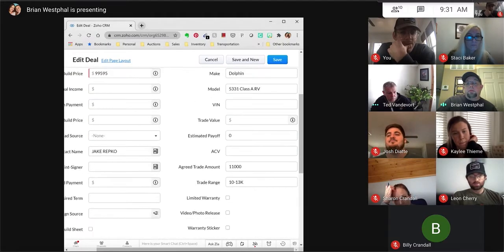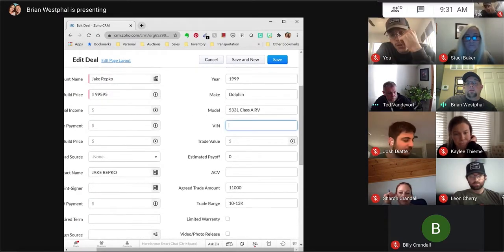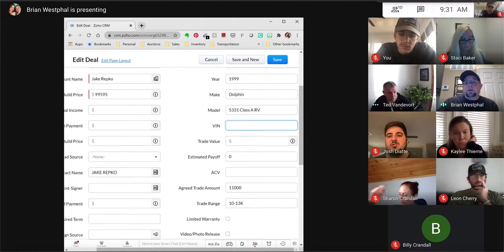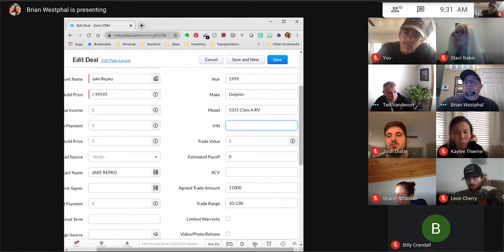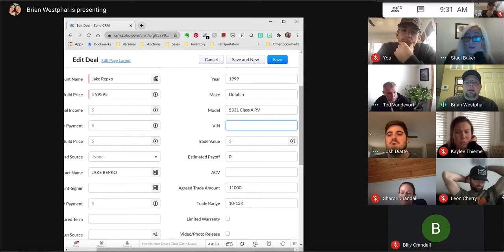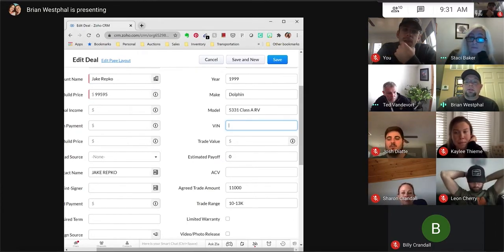You put in the year, the make, the model. Now, in this case, I don't have the VIN because I still don't have that from the customer. That is very rare. You'll always have the VIN when you're working with the stuff you guys do, normal cars, trucks, SUVs. Any questions on that? This is a deal. Is it the same layout as a lead? Again, it's not necessarily the same layout, but it's the same information.